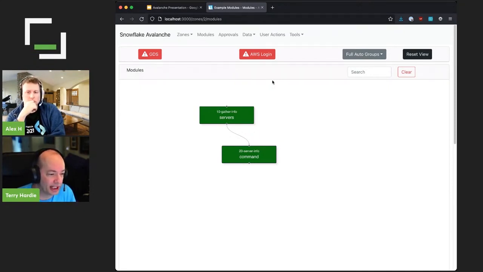And while it doesn't have it today, we do intend to add controls into who can change the data. So once we have a more fleshed out role-based access control system for Avalanche, then we could say, for example, only certain users are allowed to make certain changes, or maybe they need to be approved before they're changed. We do have some approval system in here already. I don't know if we can talk about that, Alex.